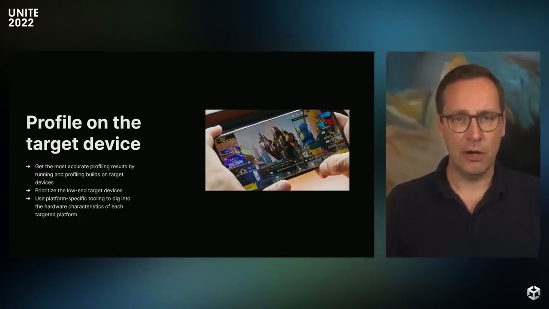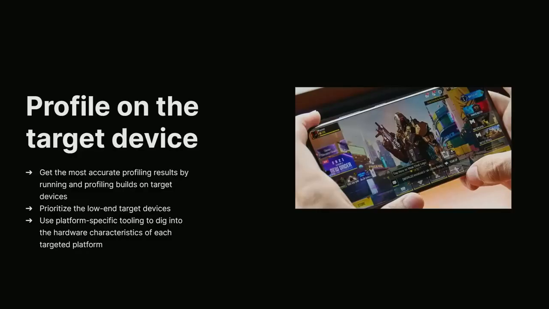Profiling results are always most accurate when you're profiling the builds on the actual target device. I know it's easier just to profile in the editor or use your own smartphone as a testing device, but that simply won't be representative of how your users will experience your game. You want to make sure you're profiling the actual target device and mainly on the low-end hardware tiers.